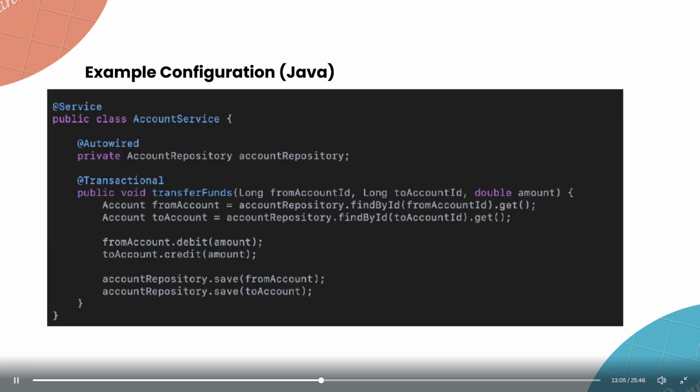How it works. First is initiating the transfer. The method transfer funds, from account ID, to account ID, amount, is called to transfer funds between two accounts. Transactional behavior. If any step fails, that is, insufficient funds in from account or database connection issues, then the transactional annotation ensures that all the changes are rolled back to maintain consistency.